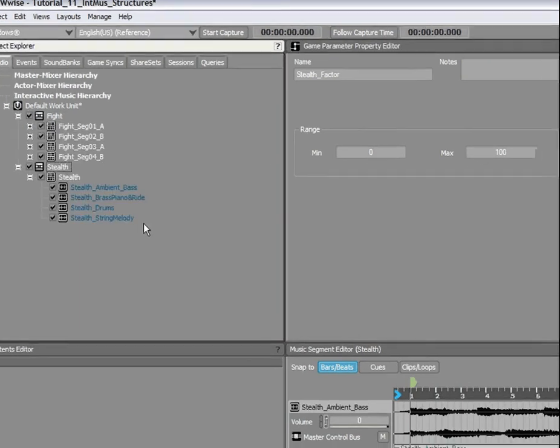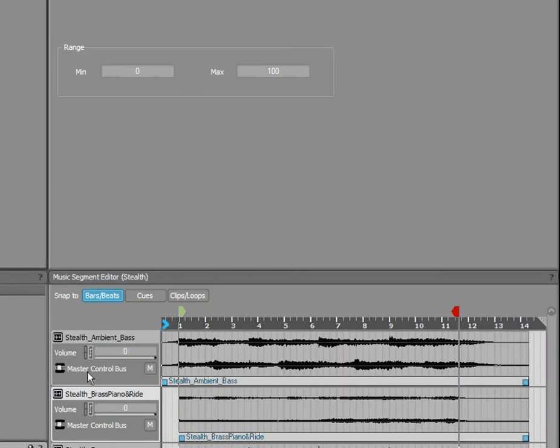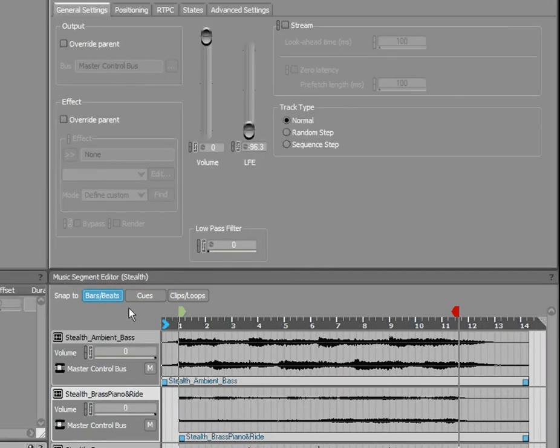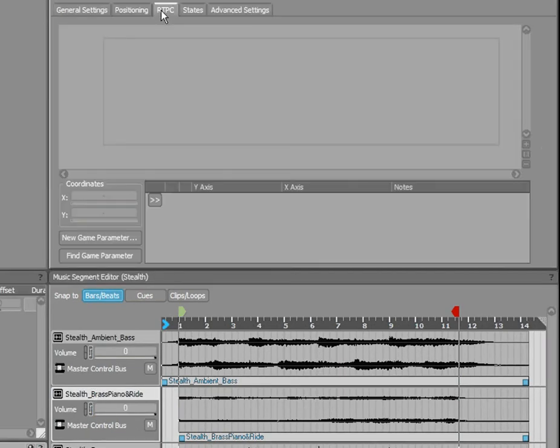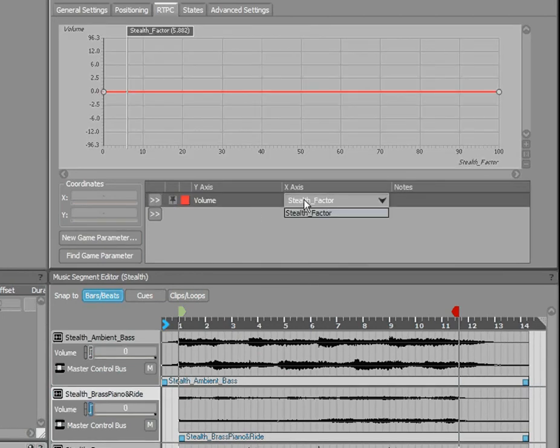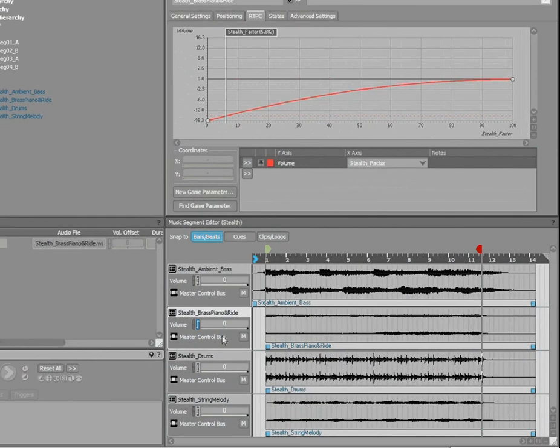Now that we have our new game parameter, double-click the Stealth Brass Piano and Ride track, switch to the RTPC tab in the Property Editor, and assign the volume of the track to the game parameter Stealth Factor. We'll do the same for the Stealth String Melody track.